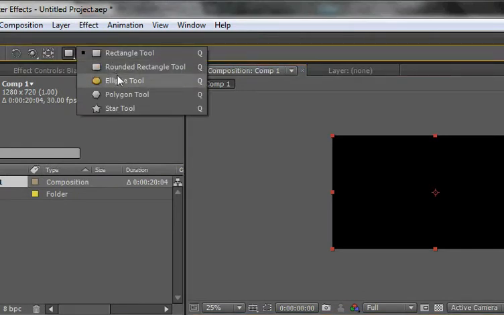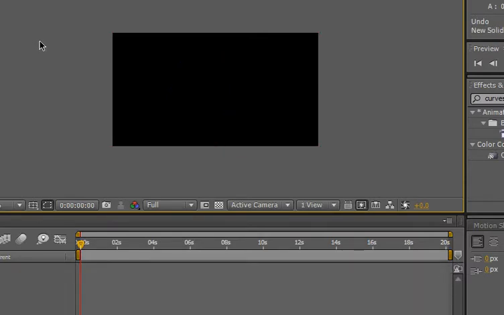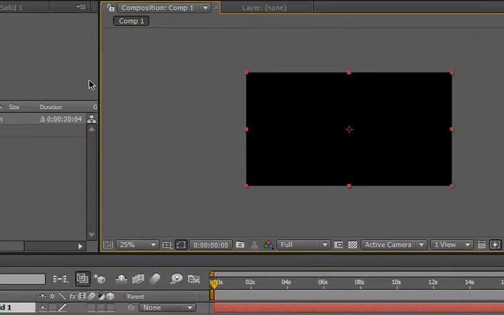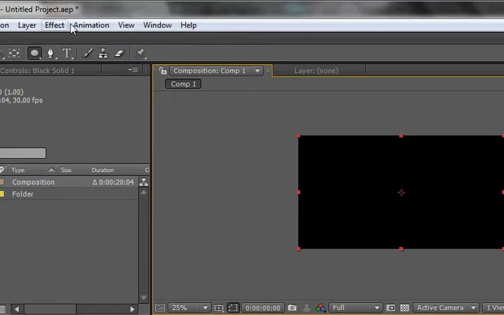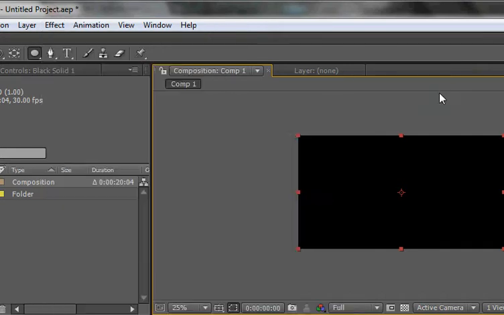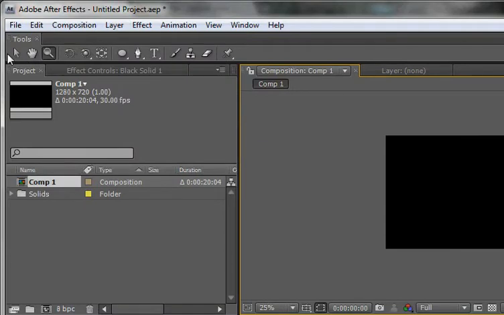Basically, all I did was I go to the ellipse tool, dragged a couple of them actually on my head or my body, and just feathered them. And then I duplicated the layer and just blurred the background, and it looks really cool. I blurred it with effect, blur and sharpen, fast blur, and it's pretty cool.